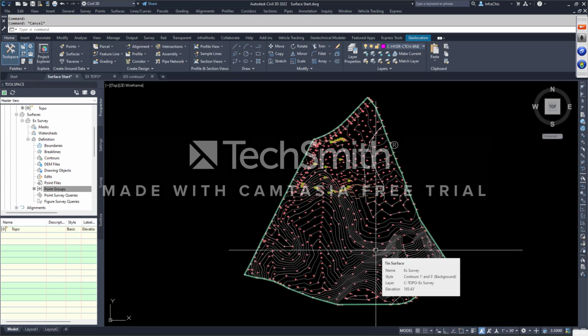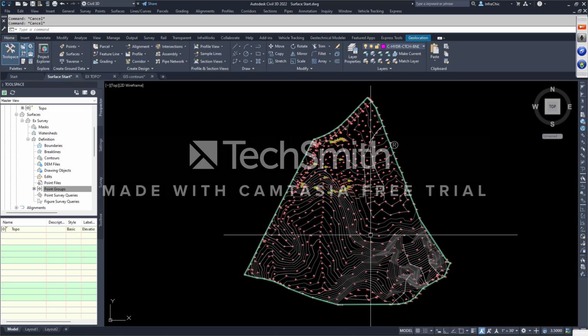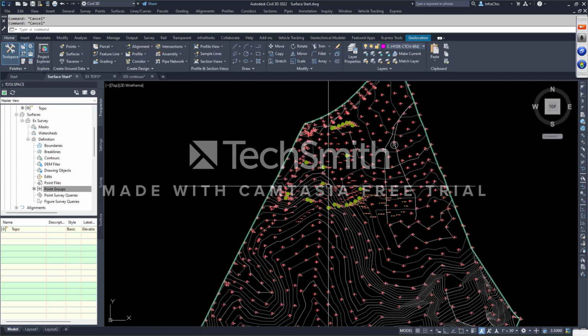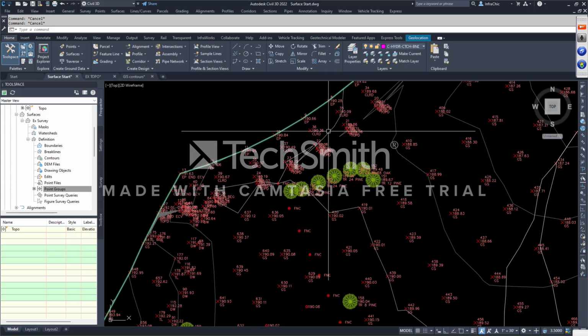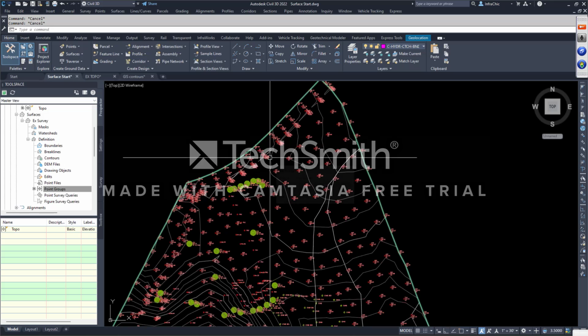So, things that can change in this surface. I can add in break lines to the surface, right? I can add in different things that will make things go. So like the center line of this road, right? Right now, all I got are points. I don't have anything, no break lines in here at all.